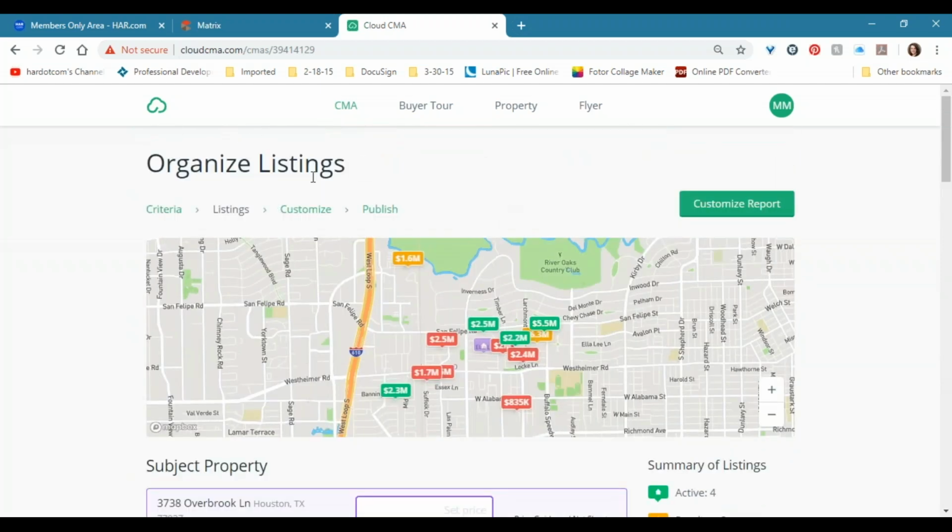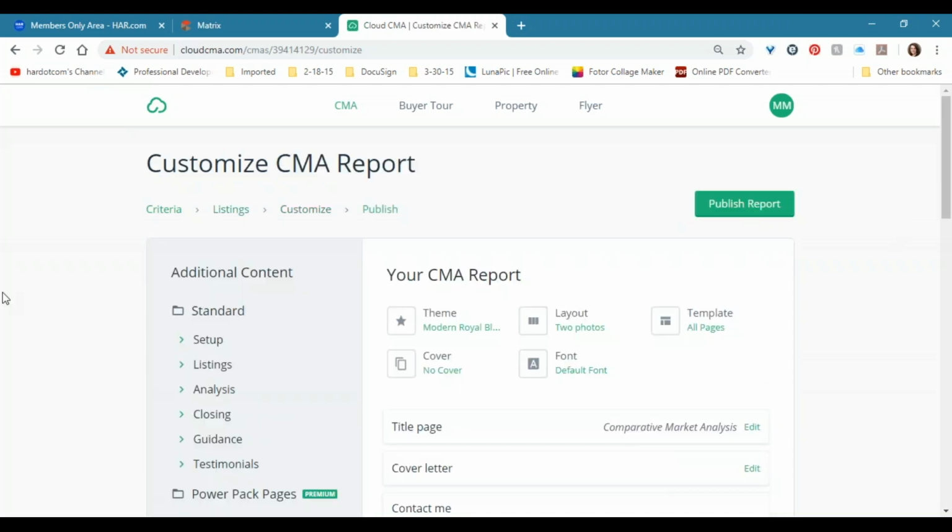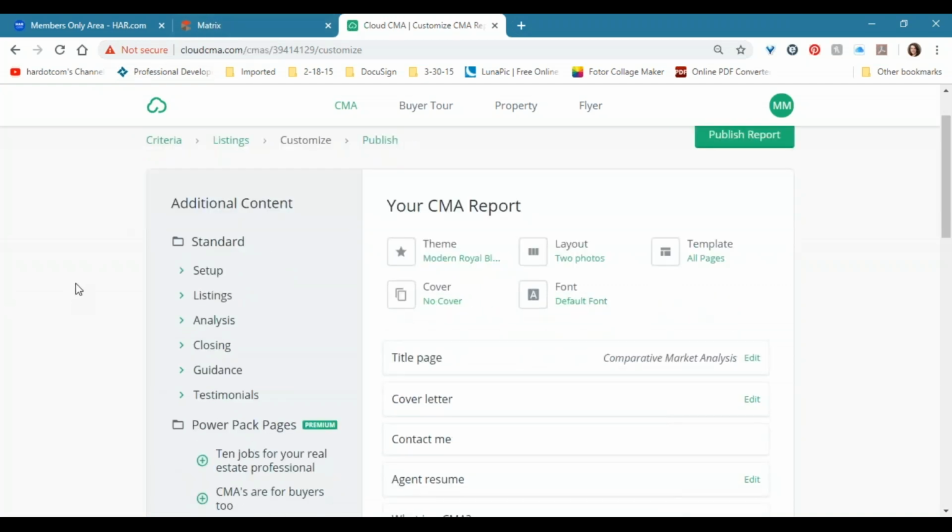And then customize, you can either hit the menu item over here or the green button on the right or at the bottom. Customize, again, just really means pick the pages that I want. They have something like 50-ish pages. My Matrix CMA Wizard had 20-ish pages to the template. They have about 50-ish pages to their template. They have several different themes and layouts and things like that. Your company might also have a branded layout in here.